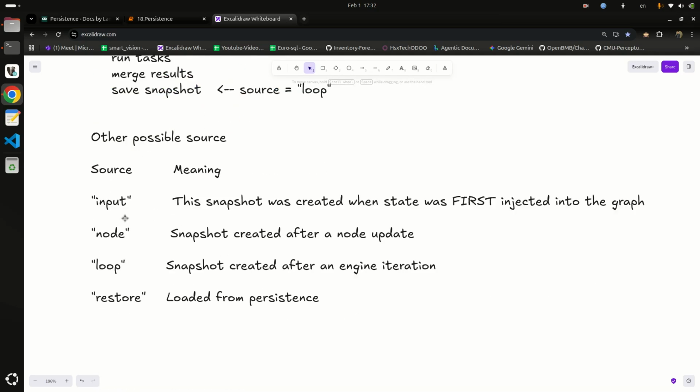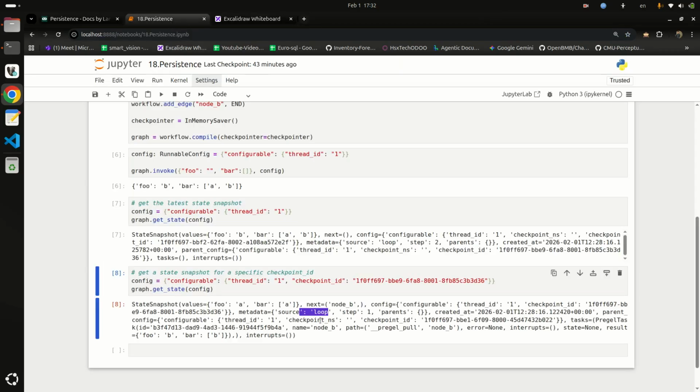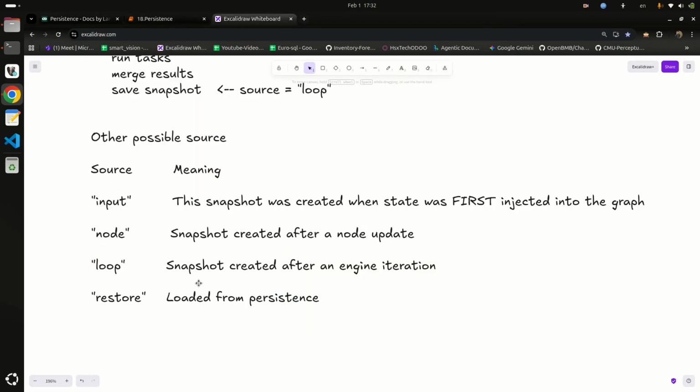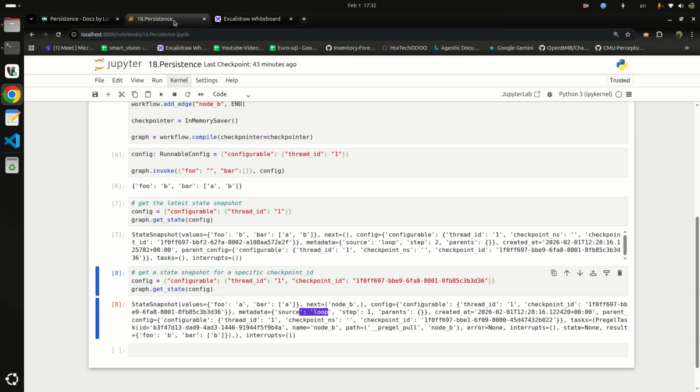Other possible sources may be input. This snapshot was created when state was first injected into the graph. Or maybe you can see the source will be node. So node means snapshot created after a node update. So now we have loop. So basically the source is loop, so the snapshot was created after an engine iteration. And maybe we have source equal to restore. It means loaded from persistence, meaning previous memory.